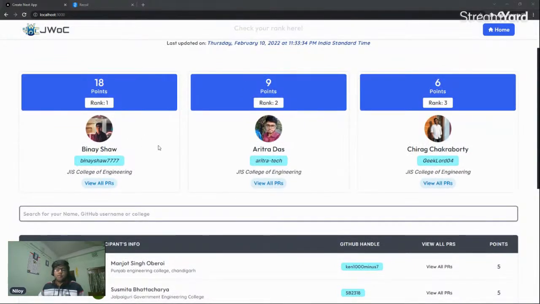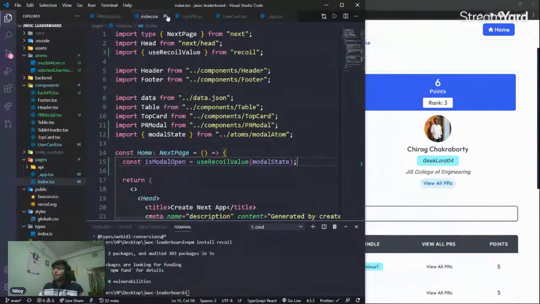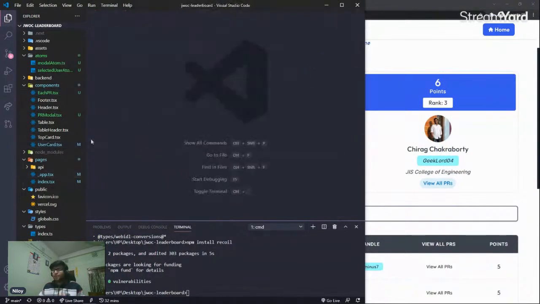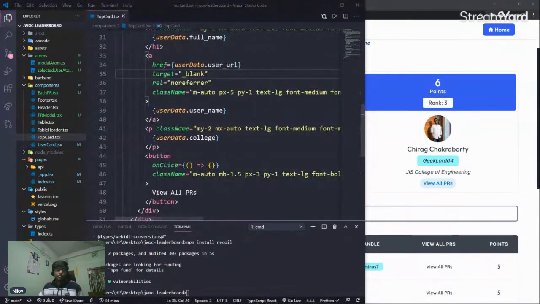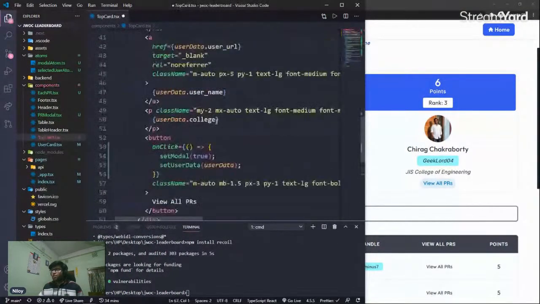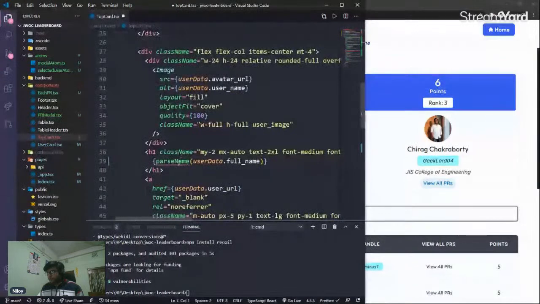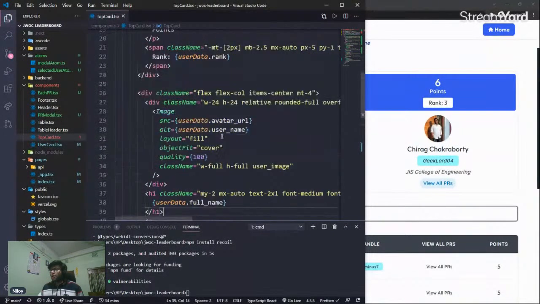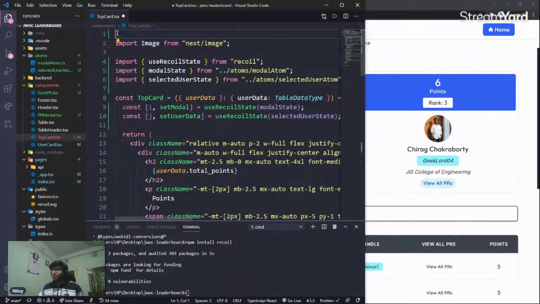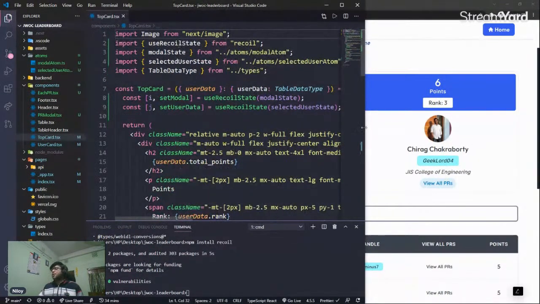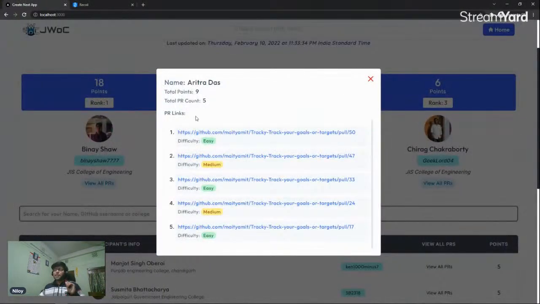So what I will do, I will simply go to my top card. I think it was present in the top card. Yeah, it was present in the top card. Again, we don't want to parse the name for now, we can avoid parsing the name. And I also need to import this type from our types. Fine. So now if I click view all PRs, you can see all of the PRs of any particular user.